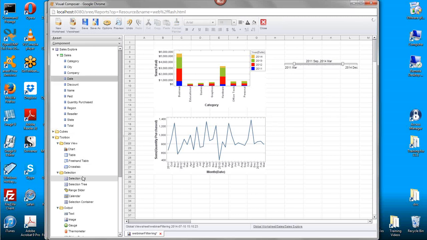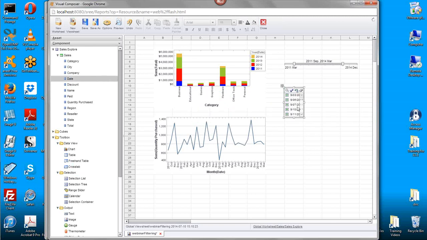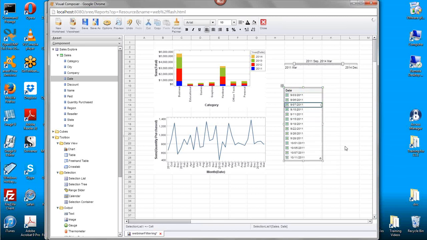What you can do is, first of all, add a blank selection list. So you can find the selection list component in the selection folder, add that over there, and then into that blank selection list you can put the date field. And it will actually give you a warning saying that, hey, that's unusual. But you can say yes, and in that event, what you're going to get is basically a selection list that gives you a list of the dates.